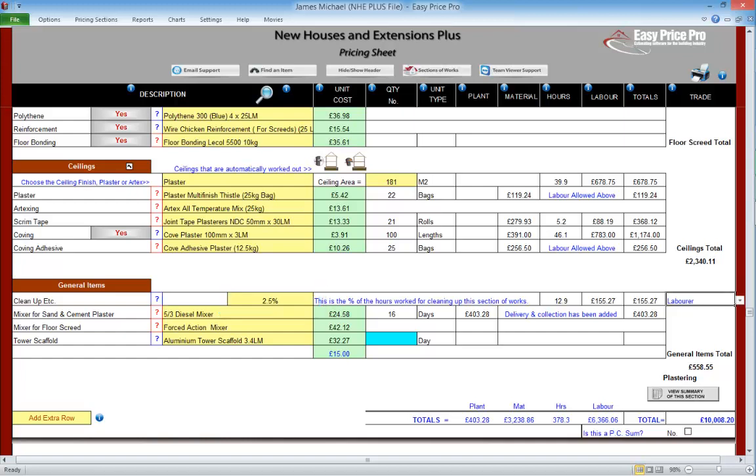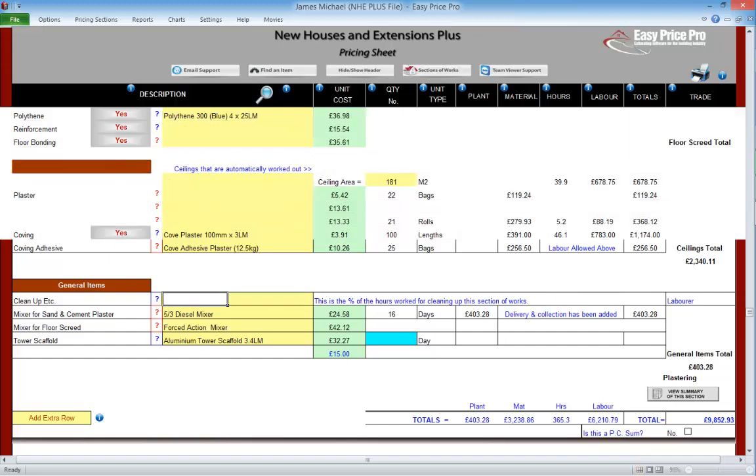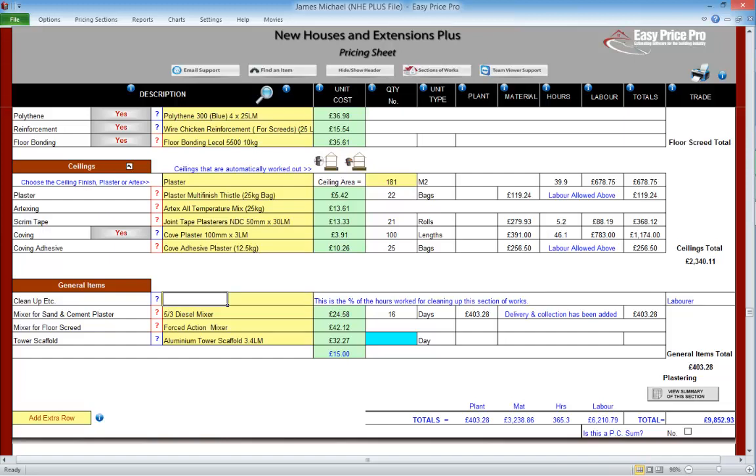This task is allocated to a labourer rather than our gang. This is in a drop-down menu, so we can adjust the tradesperson if required. If we don't want to allow for cleaning up here, we can put the percentage to 0. All the costs will be removed. We are going to include a clean-up, so we will put this back to 1%.